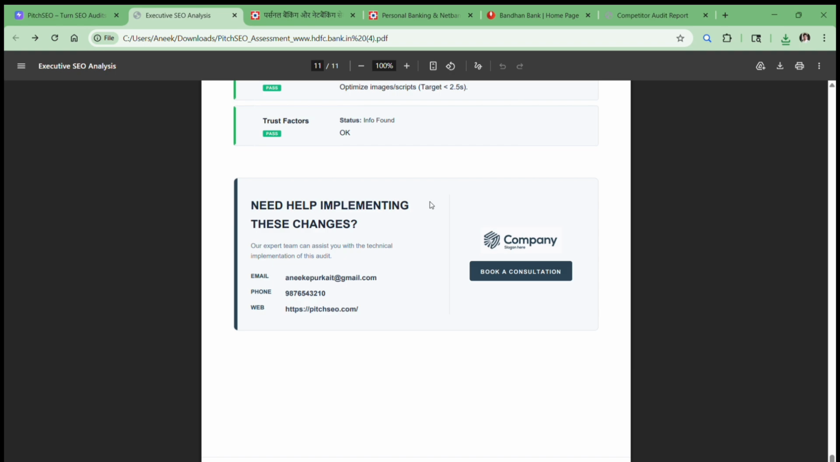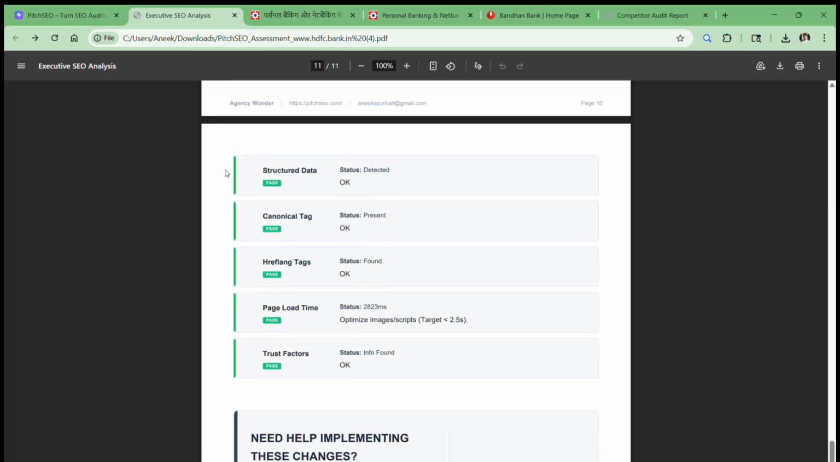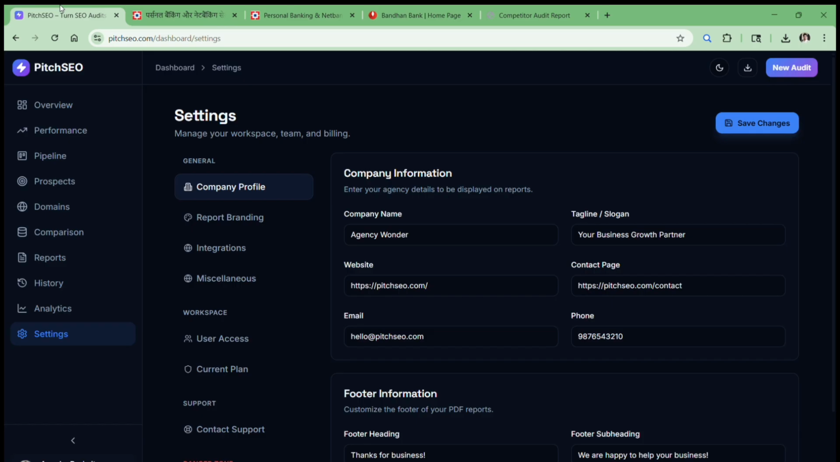So if anybody is going through the entire PDF or audit report and they want to contact you and discuss all these improvements, they can immediately click on it and land on the website contact page that you have mentioned in the settings page of the PitchSEO dashboard, right? Thereafter you have the email address, the phone number, and the website address. All those things are mentioned. Okay, then moving ahead with another thing.